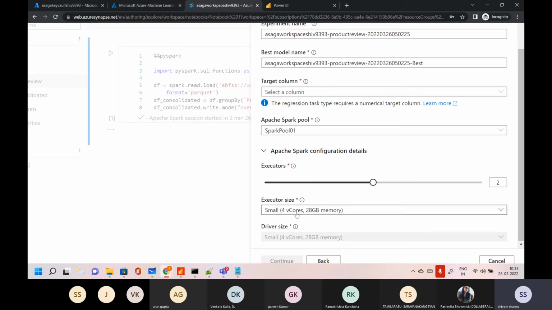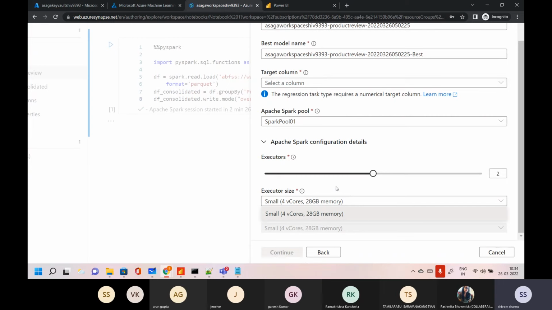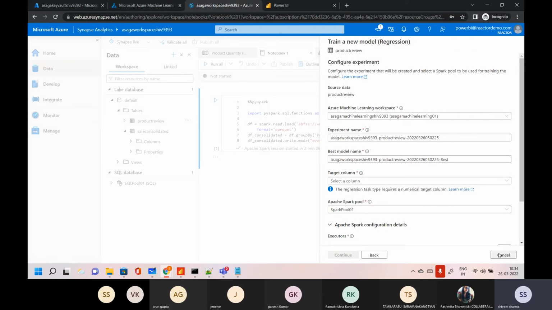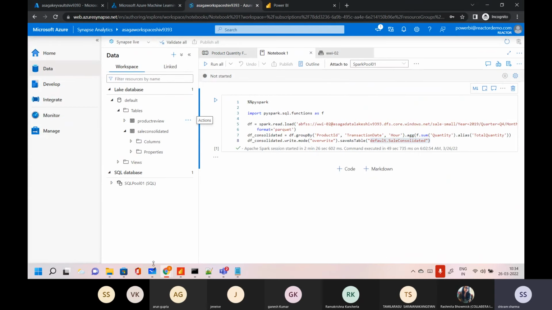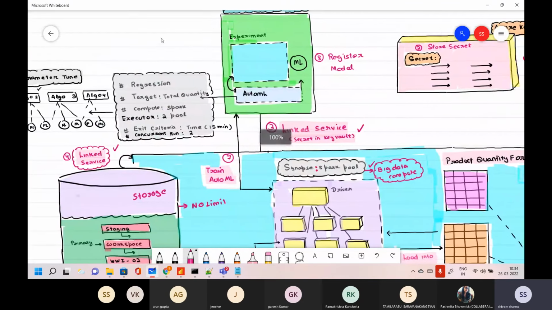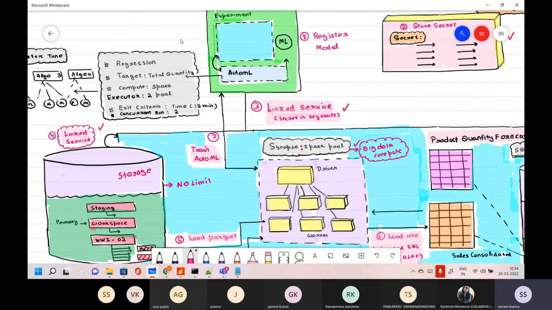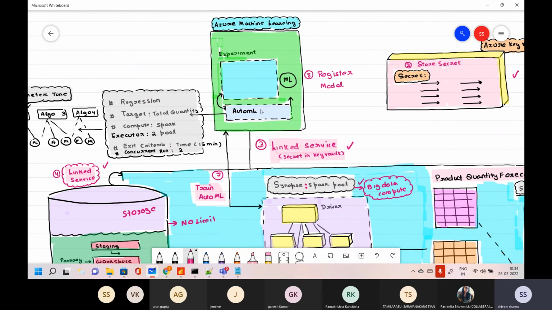It is right now based on the size which I have selected, so it is showing me some upper limits. This is my executor size, 4 core and 24 GB RAM, driver, and so forth. So I have filled up this page, and this is where I have it in the diagram: this is the Spark pool. We are using Azure Machine Learning AutoML, and the logging will be done in the experiment section, but the training is still going on through the Spark pool.